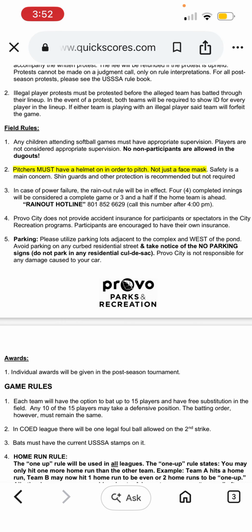One rule we want to highlight: pitchers must have a helmet on in order to pitch, not just a face mask. This rule is coming from the NCS guidelines, which we are going to adopt. It's just a big safety thing. We don't require you to wear shin guards and other protection, but it is recommended. However, you must have a helmet and the face mask on in order to pitch, not just a simple face mask.